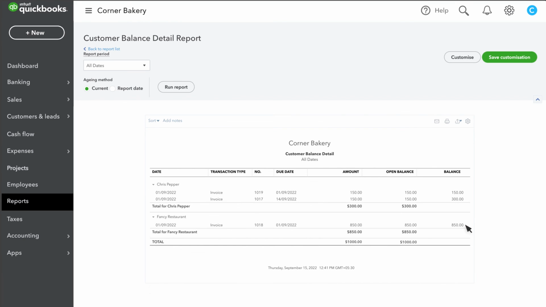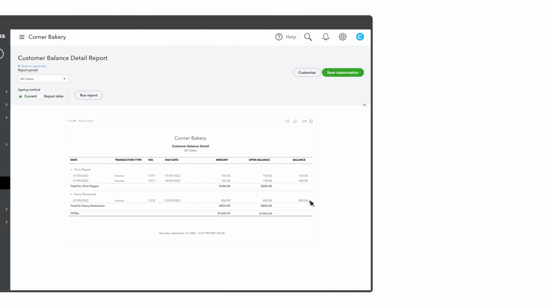So, there you have it. The invoice reminder features of QuickBooks Online will ensure you keep on top of your books to help your business cash flow. That's it. Now, send a reminder.